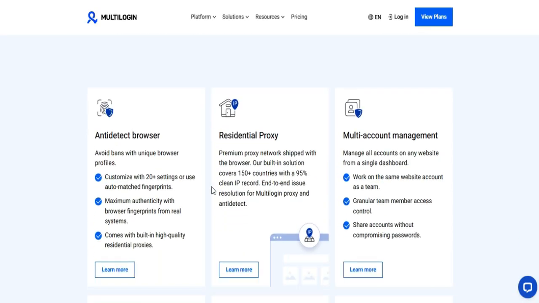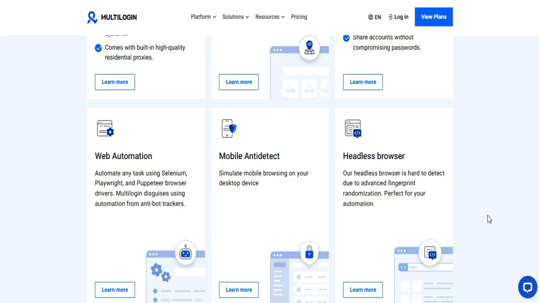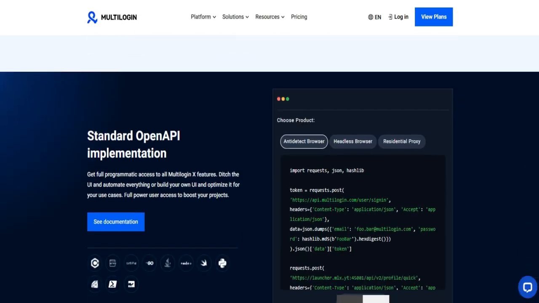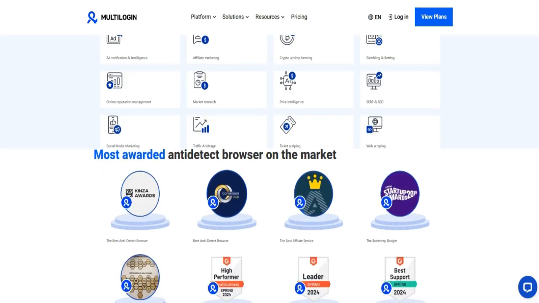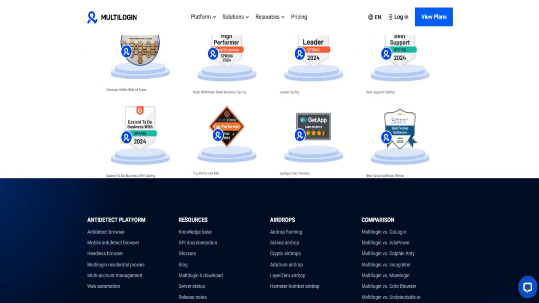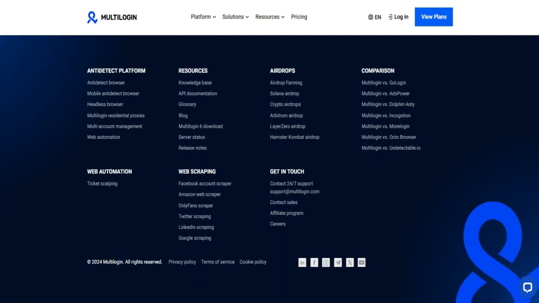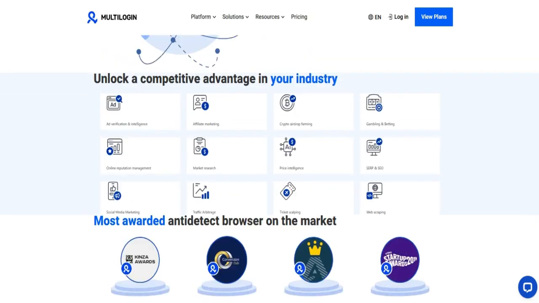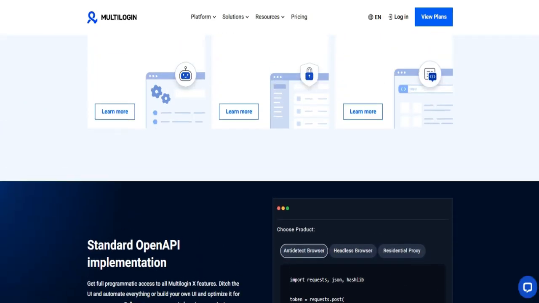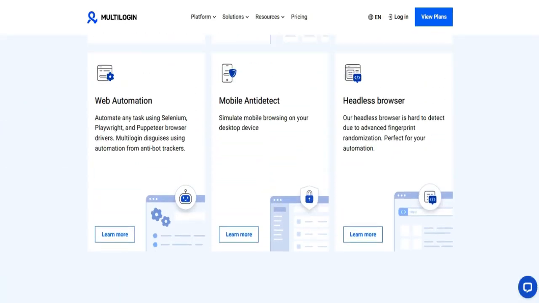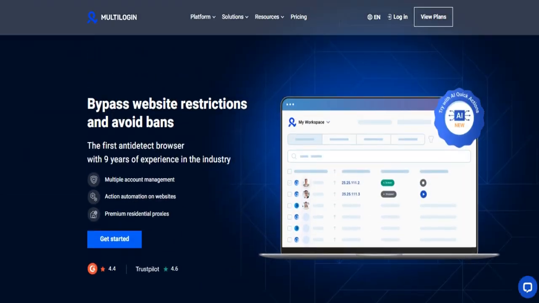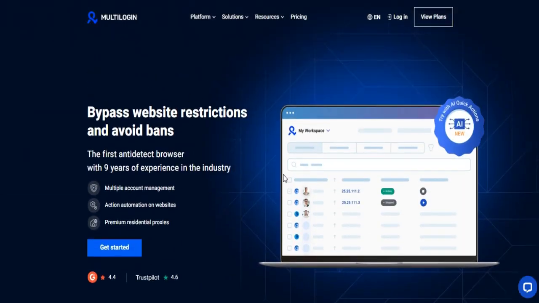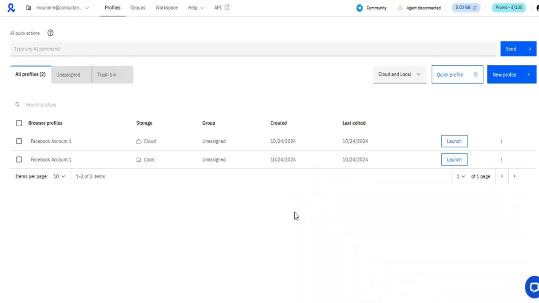Today we're diving into an essential tool for anyone who manages multiple accounts, especially if you're an affiliate marketer, social media manager, or an e-commerce seller. I'm talking about the Multilogin Anti-Detect browser. In this video, I'll explain what the Multilogin Anti-Detect browser is, how it can help you manage multiple accounts safely by avoiding detection, and stick around to find out how to get a 30% discount with my special coupon code.